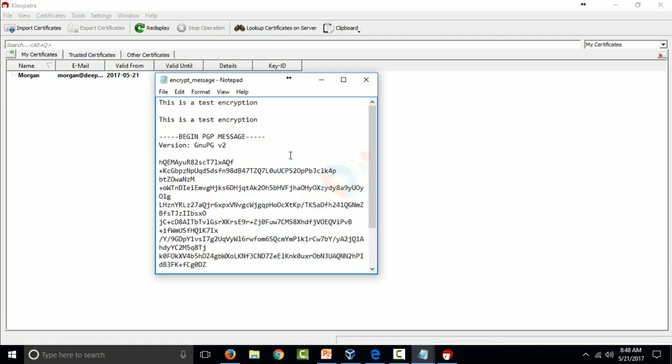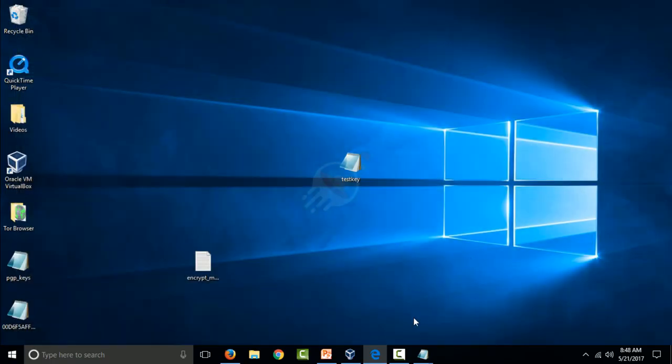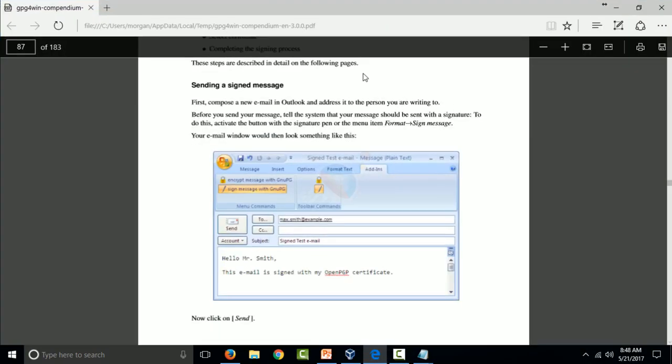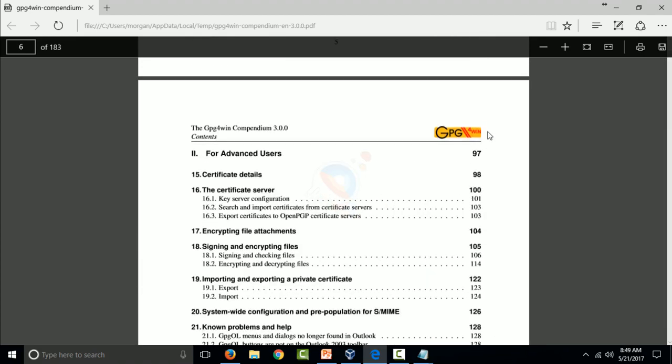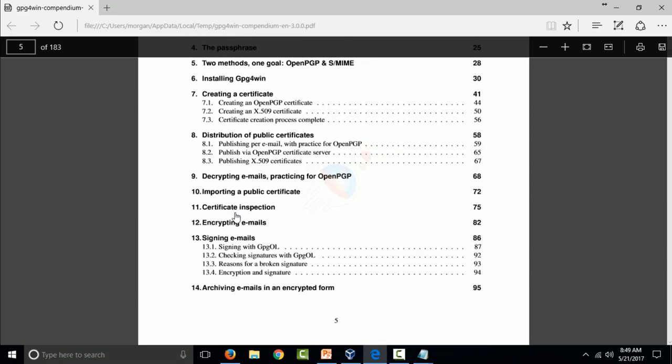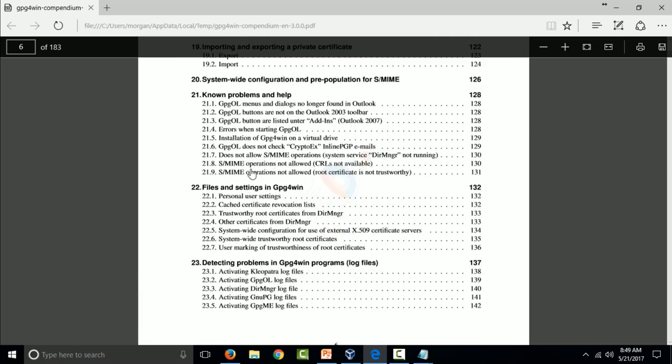Now you may want to actually receive messages yourself using PGP. I'm not going to dive into it in this video because we don't really need to use that throughout this course. If you want to learn more about that, the documentation comes with GPG for Win. I have that pulled up over here. If you download that, you'll notice there's a lot of information on here. They go through pretty much everything you would need to know when it comes to encryption. Looking for that index, there it is. They go through a lot of different stuff about encrypting emails, inspecting certificates, signing emails, encrypting files, all of that. But we don't need to go too far into that because that's not too necessary.